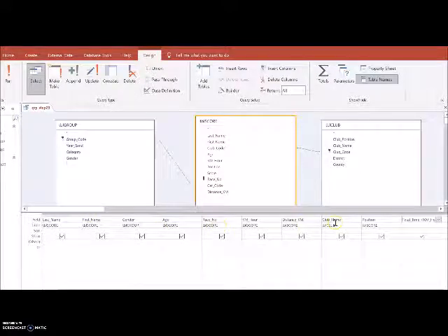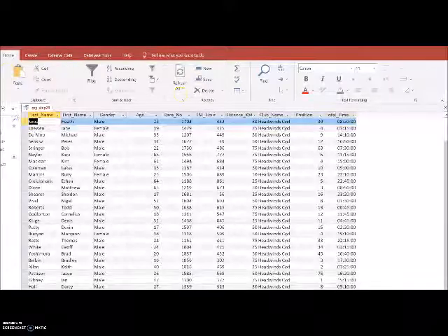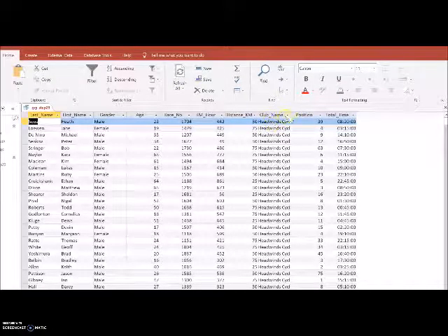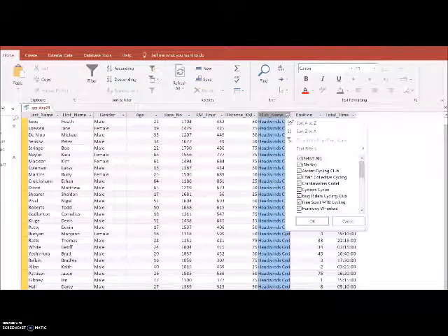So where is club name? Here. So it includes the word MTB. Now before you start typing out the condition or the criteria over here, it's a good idea to take a look at the data. So we have club name over here. Let's take a look at the data that is there.